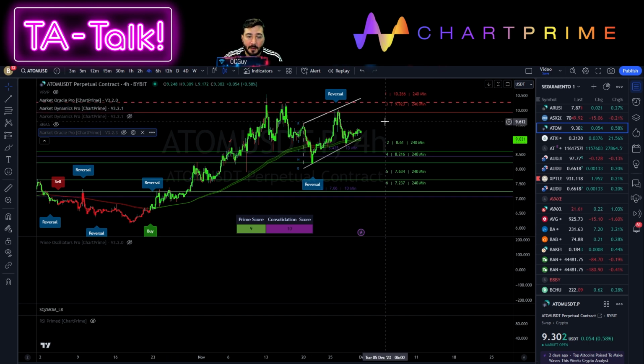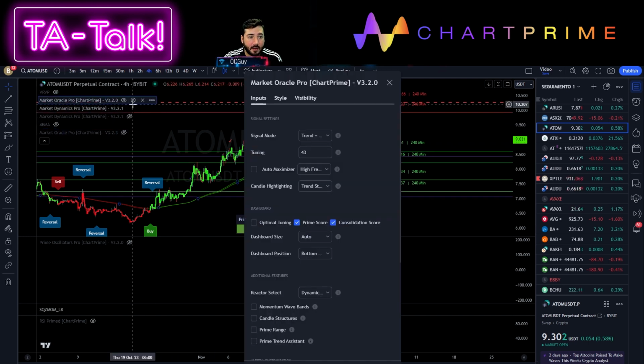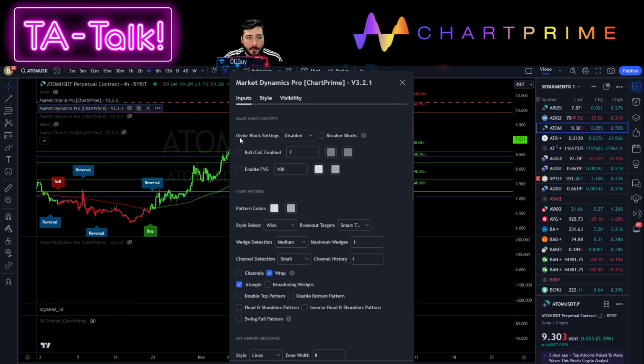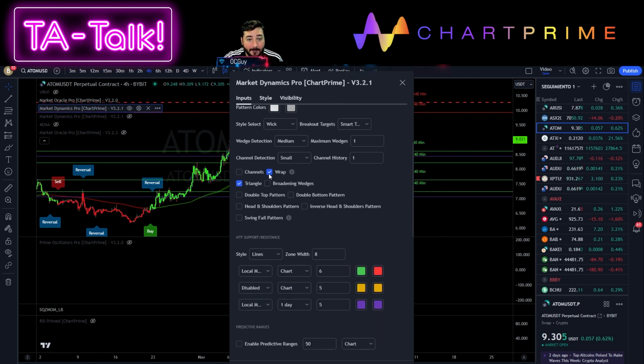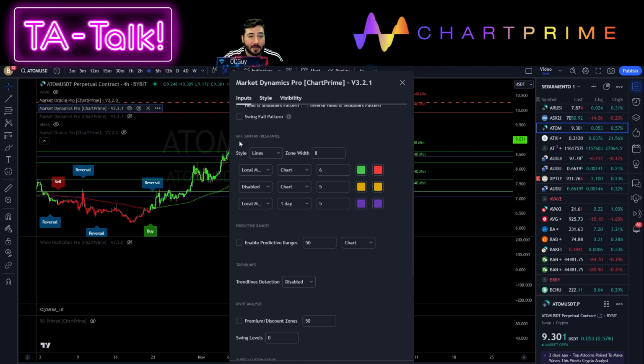I'm going to be clicking up in here, clicking the gear icon. And the first thing that we're going to be looking at is that I do have my order blocks disabled. Not in here, I do have them on a different Market Dynamics Pro layer. And then what I do have here is going to be my wedge detection on medium. Remember, highly optimized for the 4-hour environment. Then I have the wrapped option, triangle option, and then I like to have my multi-time frame support and resistance depending on what I'm seeing on screen.